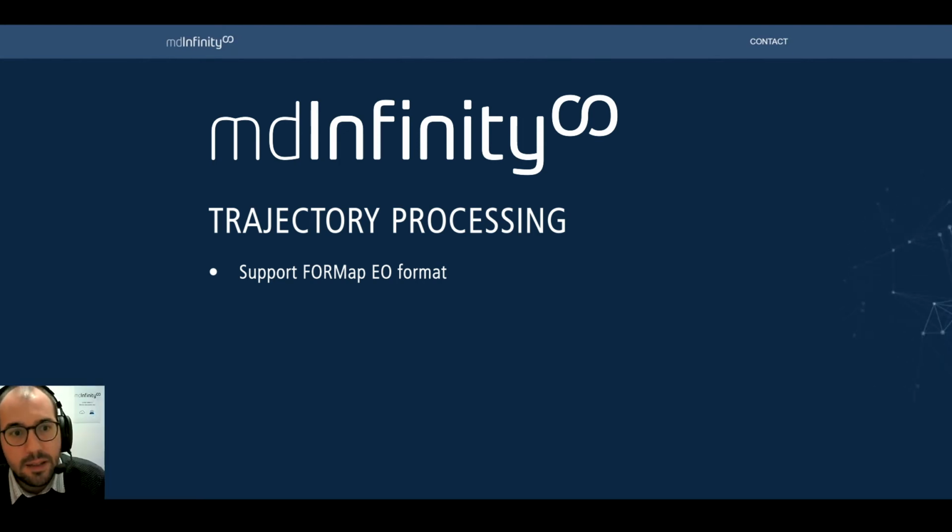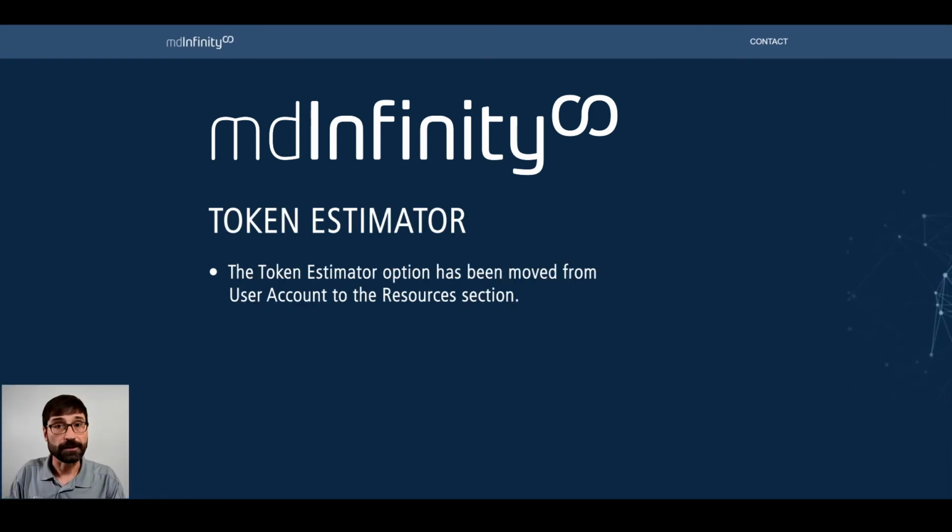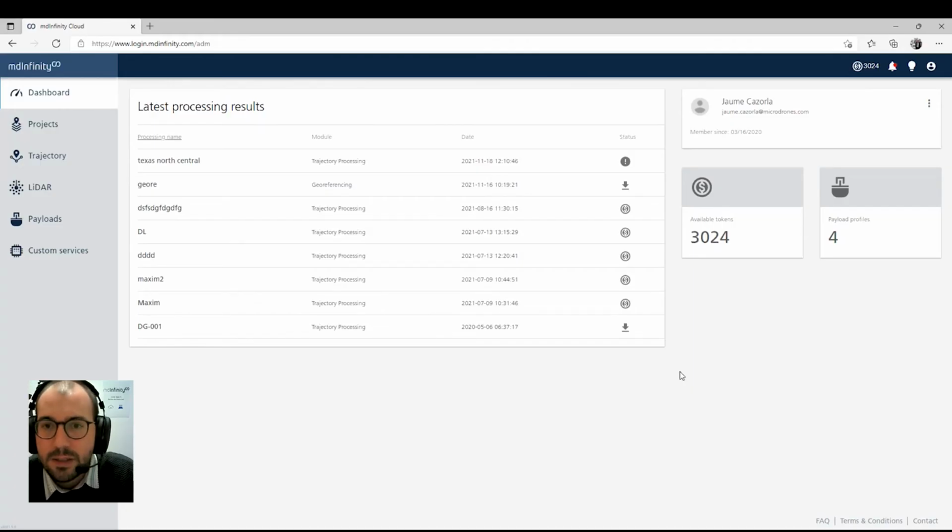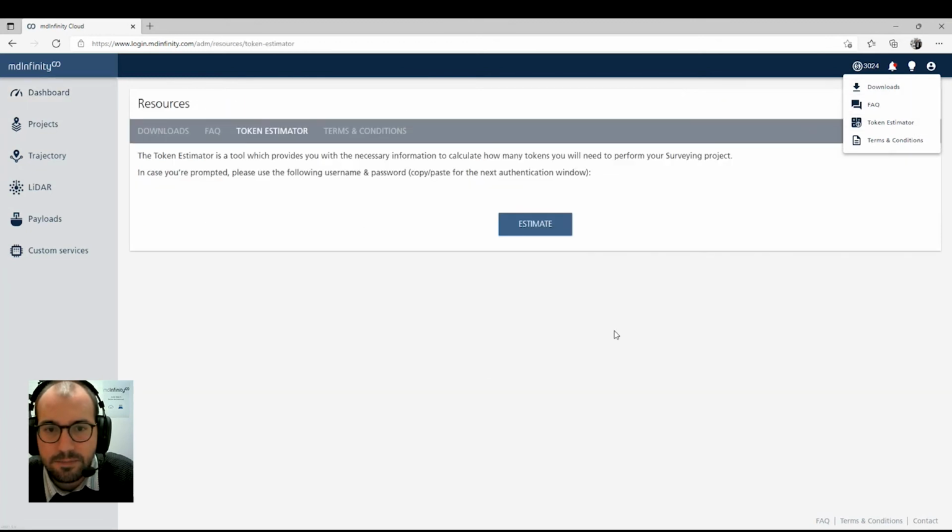Another feature added in mdInfinity Cloud is the addition of FORMap exterior orientation support. Another useful tool for mdInfinity is the token estimator. Jaume, where can this be found? Robert, token estimator has been moved from user account to resource section. You can find it in the resource section, token estimator.